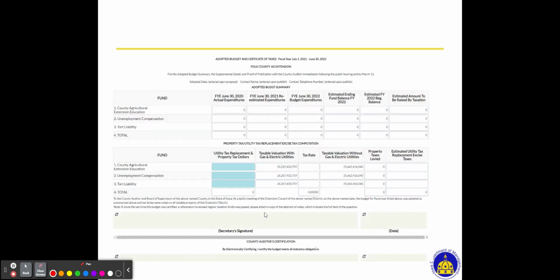The adopted budget and certification of taxes page is, again, one of those summary pages as we talked about. Anytime there are white cells like this, they're either pulling from different pages or it's a calculated field. So those are not cells that you can enter into. You can only enter into data cells that are blue.